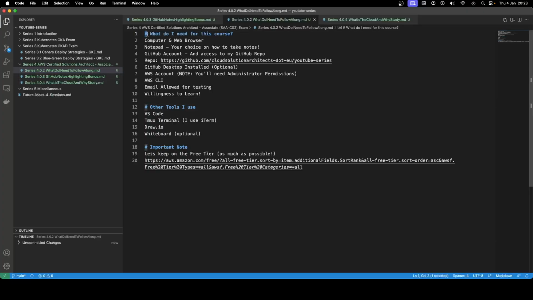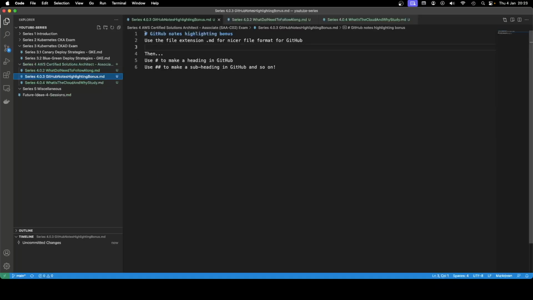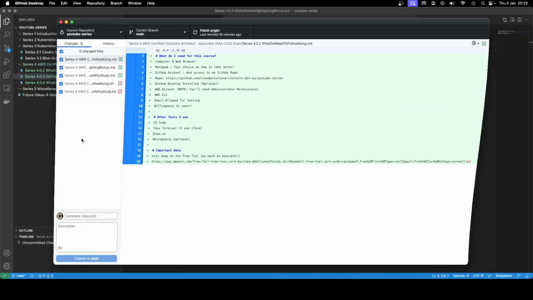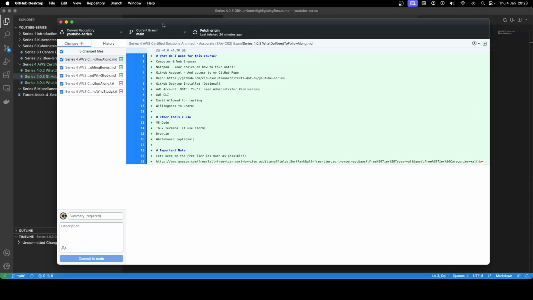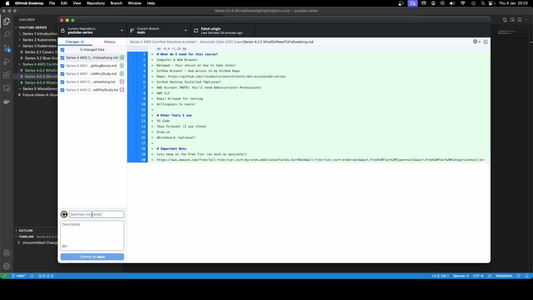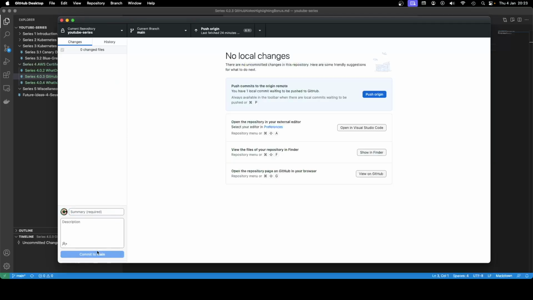I'm putting a hash here. So you can see I'm starting to highlight important elements of what I'm trying to remember in my own study plan. If I bring up my GitHub Desktop, here's my GitHub Desktop, and I'm just going to put any description in here, but I'm going to push these up to my GitHub.